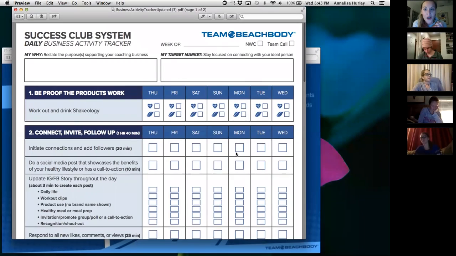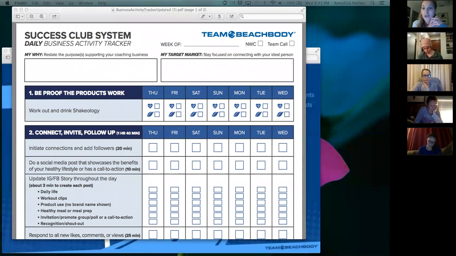Okay, so for new coaches, this is what we call the business activity tracker. And if you are short on time or you don't know where to start when you sit down to start working on your business, this is the thing that we eat, sleep, and breathe by. It is what creates momentum in our business. It's what creates results in our business. And it is just the vital behaviors of what we need to be doing every day as coaches. Just like if you have a task to-do list that you are required to do at a normal job, this is basically like the bread and butter of building our business.